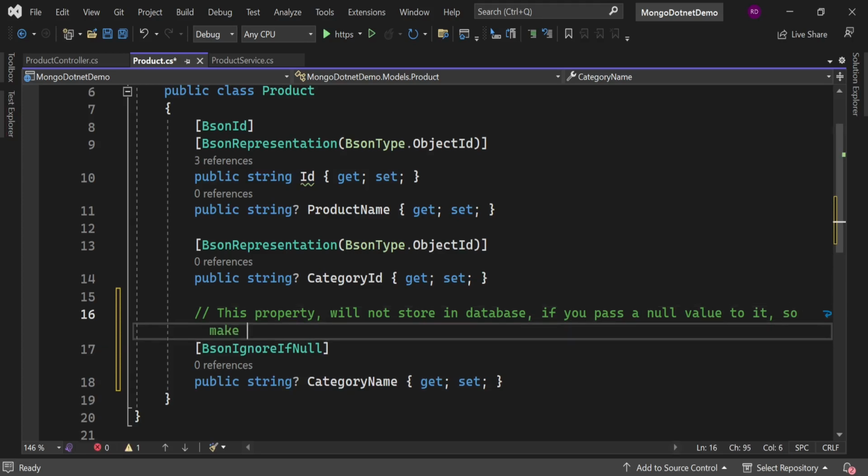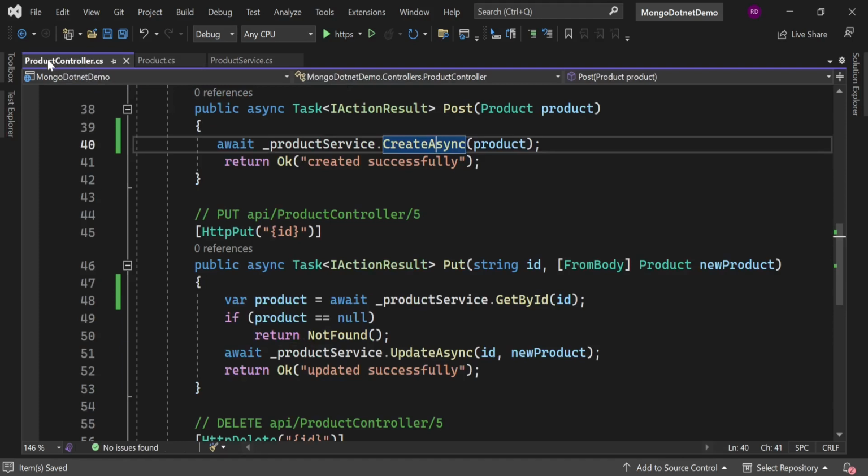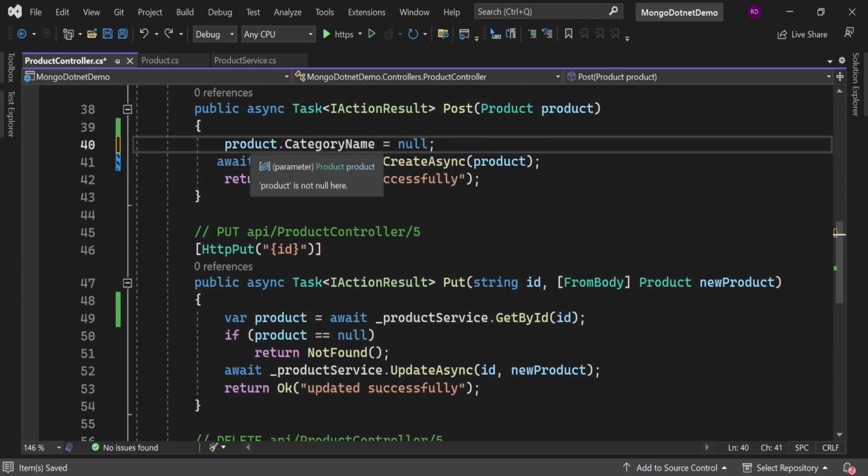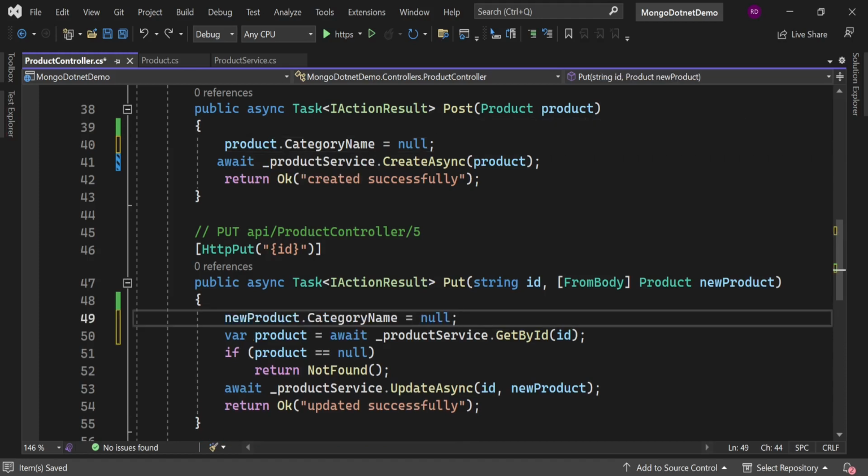So make sure to make it null before passing to the db. So we are going to make sure of that. We are just going to move here to the product controller section, and we are going to define here manually product.category.name as null in this post API, and in this put API we are also going to do this with new product.category name. Now we have made sure that this category name is never going to be passed to the database.